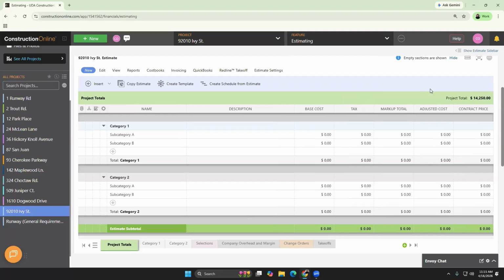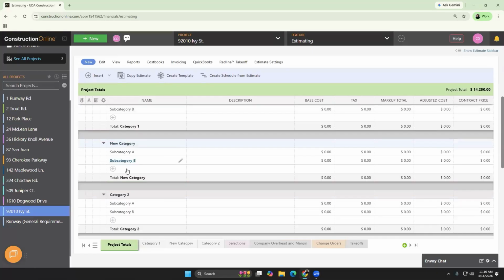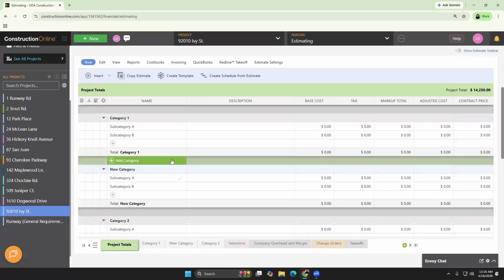So when we're looking in Construction Online, when we are adding these categories, that's going to be our most broad level. When we're on our project totals page, it's going to show us just our headers, category and subcategory. We're able to go in and select add category. We can add as many of those as we need. If we need to rename one at any point, I can select the little pen icon when I'm hovering over it and type in my new category name.